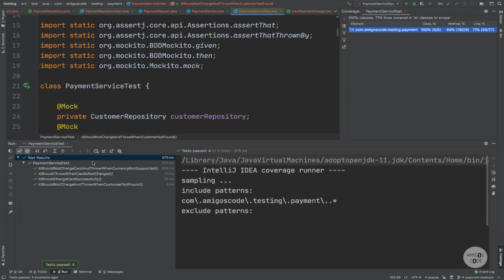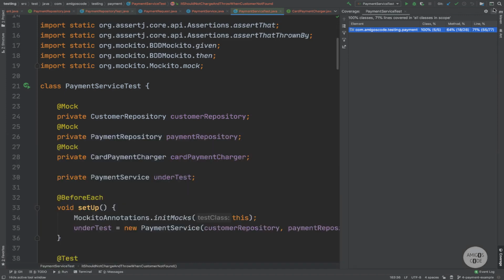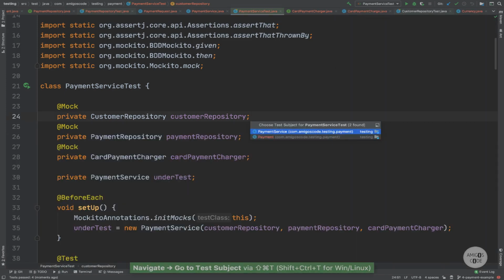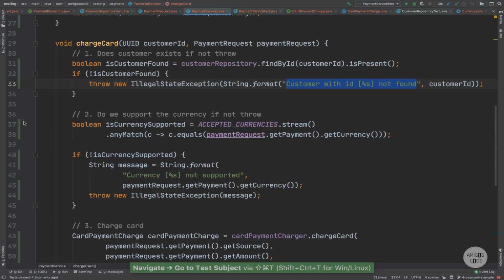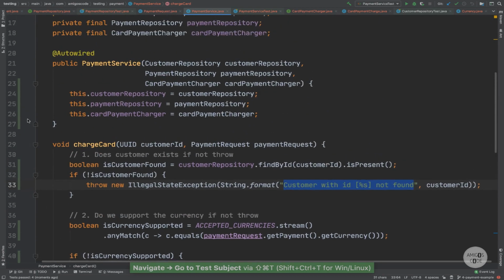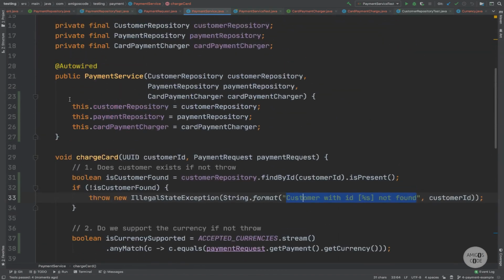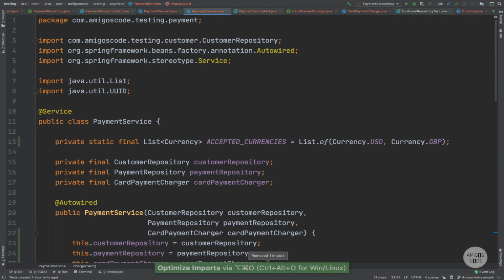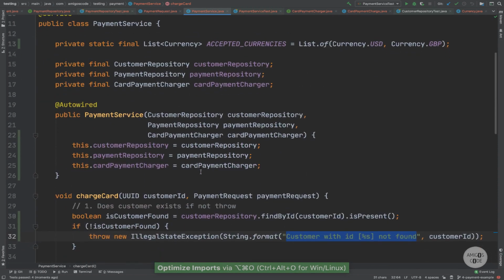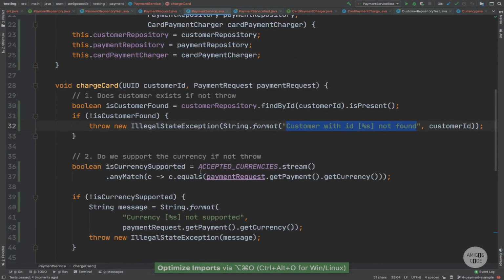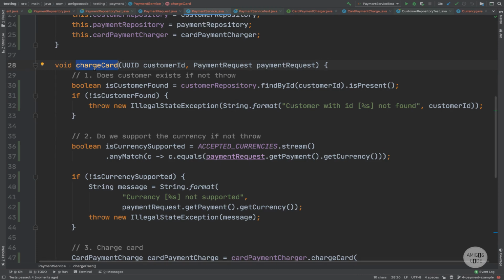There we go, all tests pass, and let me collapse all of that, go back to our service, and now check this out. All the lines are green, everything is green, and it means that we have tested everything. So there we go. If you have any questions on how we tested this method right here, charge card, go ahead and drop me a message. Otherwise, next, let's go ahead and implement the Stripe functionality and also test it.